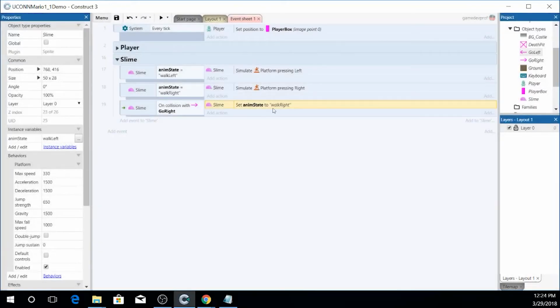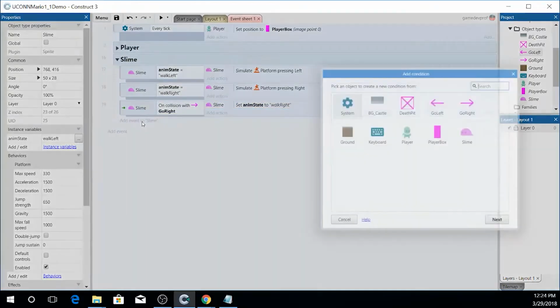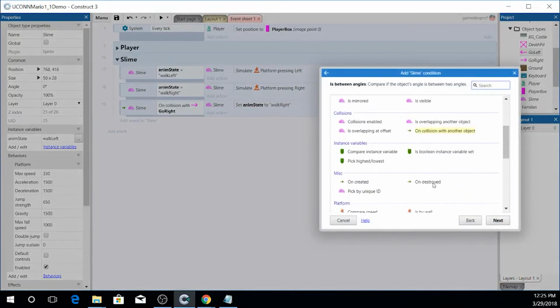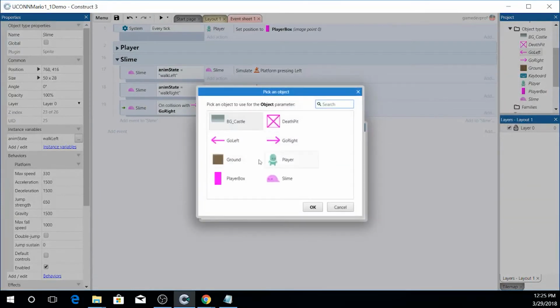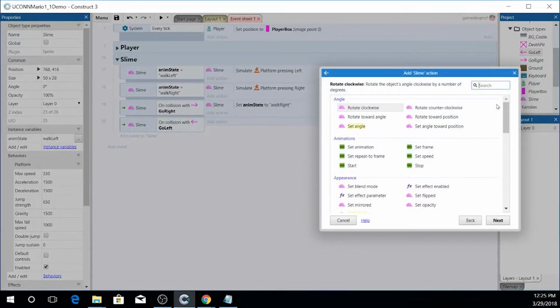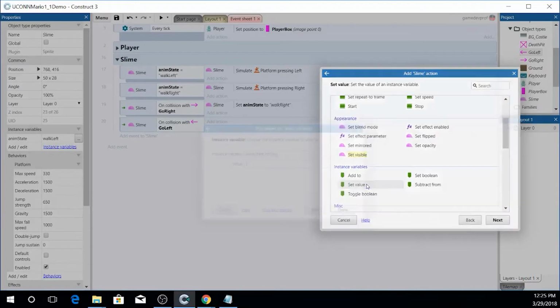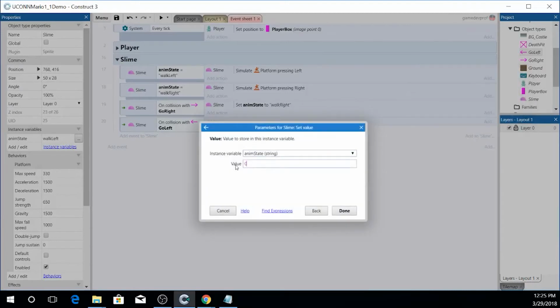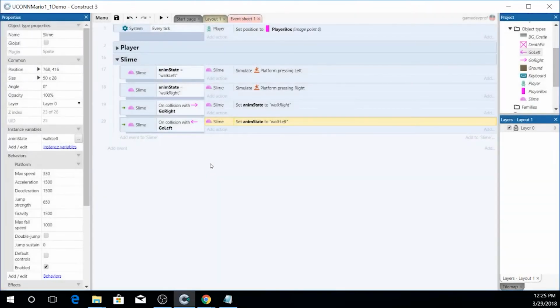And for animations, I use a lowercase initial word and then the second word uppercase. Just FYI. So slime, go right. Let's duplicate this for the other direction. Slime on collision with another object. Go left. Add action, slime, set value, anim state is walk left. All right, so now it should bounce in between.